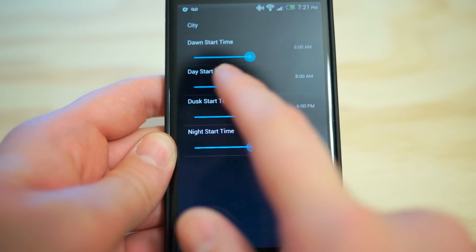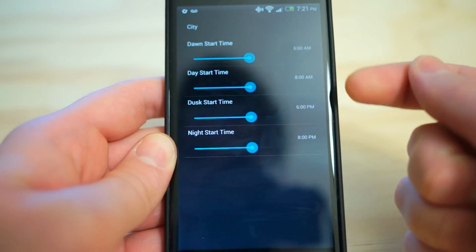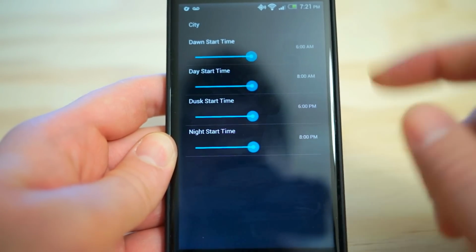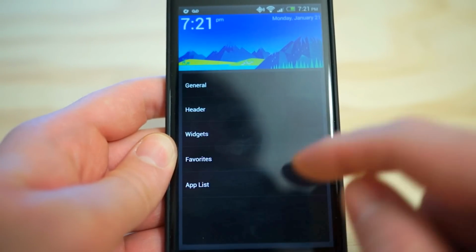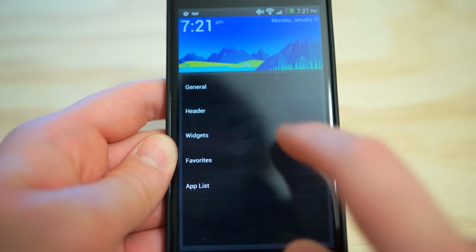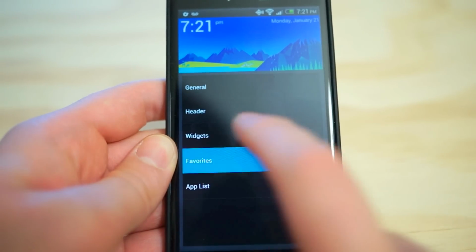You can choose a dawn start time, day start time. So these are all the different header times of day that will display, and you can adjust those times accordingly to where you live. Widgets doesn't do anything. I've clicked it a million times. I'm sure there's going to be some options there later.